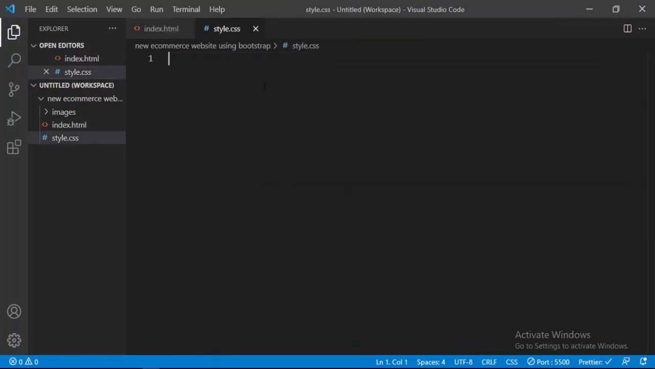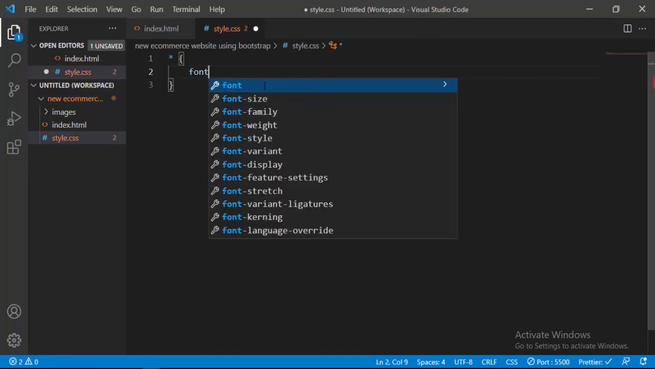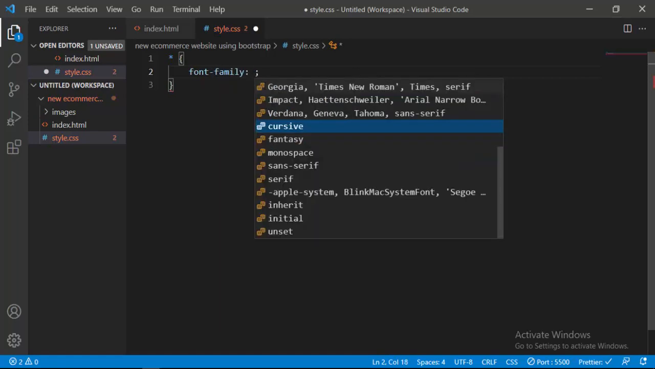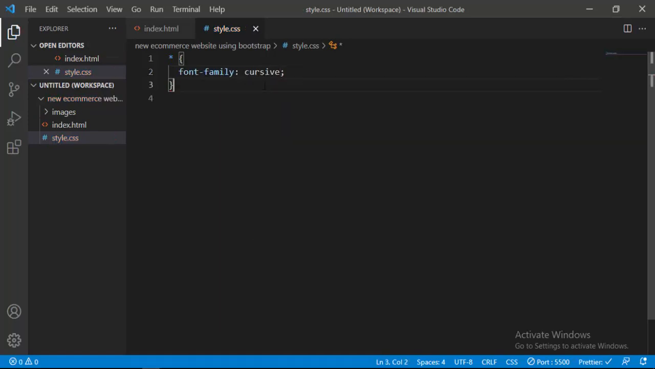Then I'm gonna go inside the style.css and select everything and set its font family to cursive. This is the font family that I love. After that, I'm gonna select the login. So I say nav link. Inside the nav link, we have the login, I mean it's attached to the login. So I say login, and here I'm gonna give it a little padding.